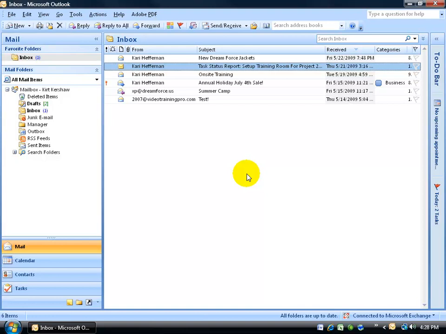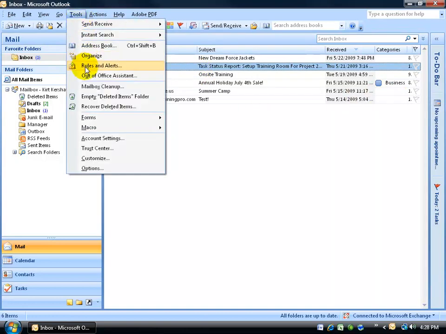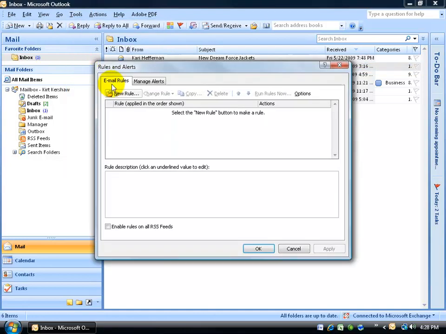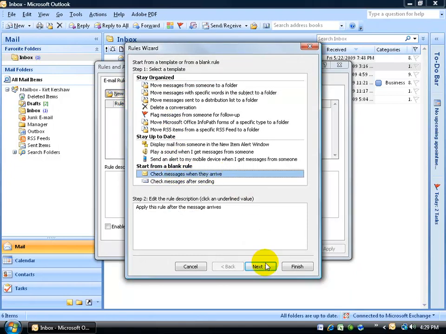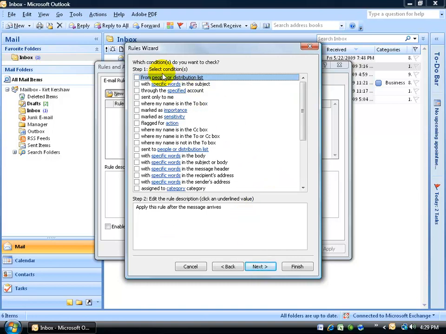The other way you can do it is using the Rules Wizard, as we just learned in the two previous training videos. Anytime we get an email message from a specific user, like Carrie, let's say we always want to assign her the category of business. So to do that, come up here, click on the Tools menu, go down to Rules and Alerts. Click on the New Rule button here on the Emails Rule tab. Then come down here, we want to start from a blank rule and select Check Messages when they arrive and click Next.